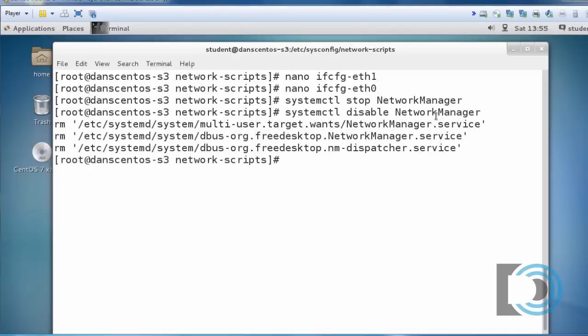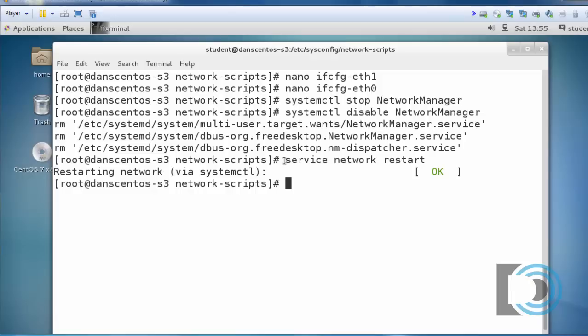And then I'm going to do a service network restart to restart the network. Now notice it's actually restarting the network via systemctl. So I could have used systemctl to restart my network too. All right, that looks pretty good. Now I'm going to reboot the system, and when the system comes back up, I shouldn't see this network manager tool here in the upper corner, but I should have complete manual control over my network interfaces. So let's see if that works. I'll reboot and then continue the video after the reboot.